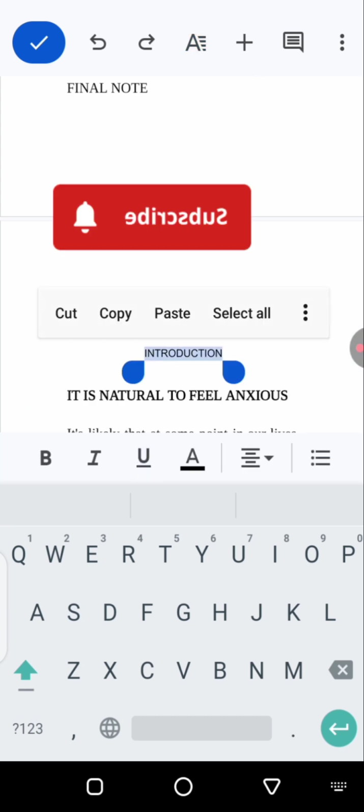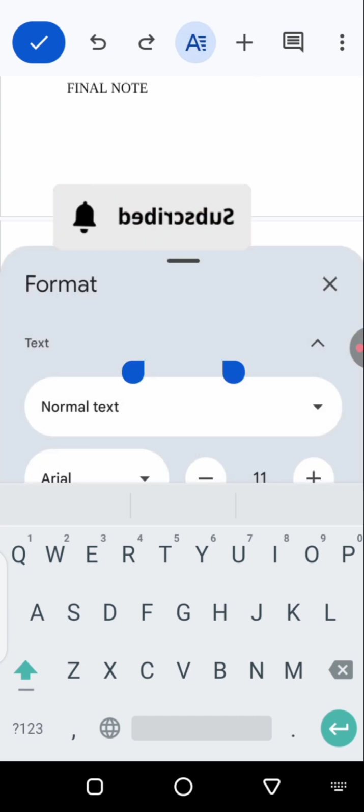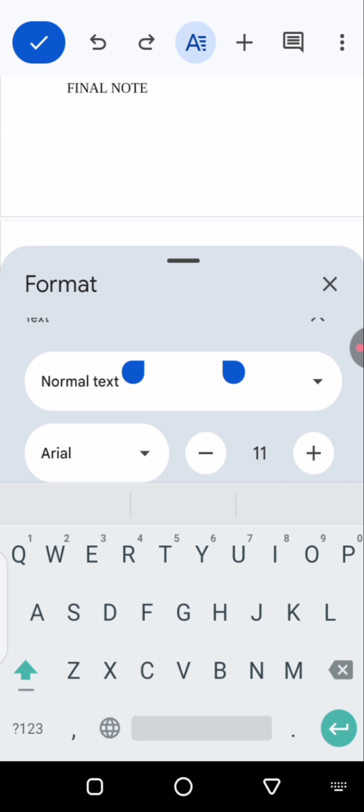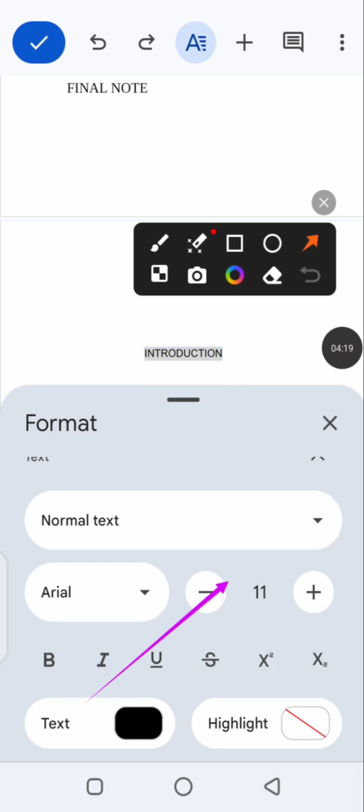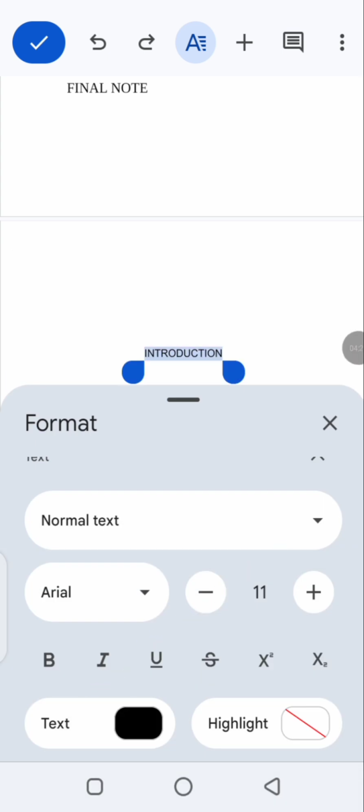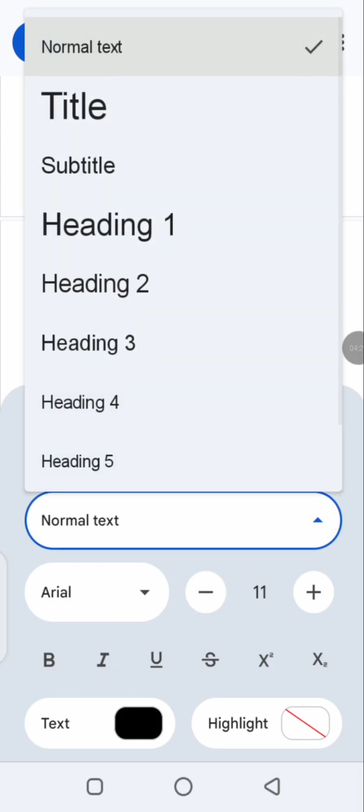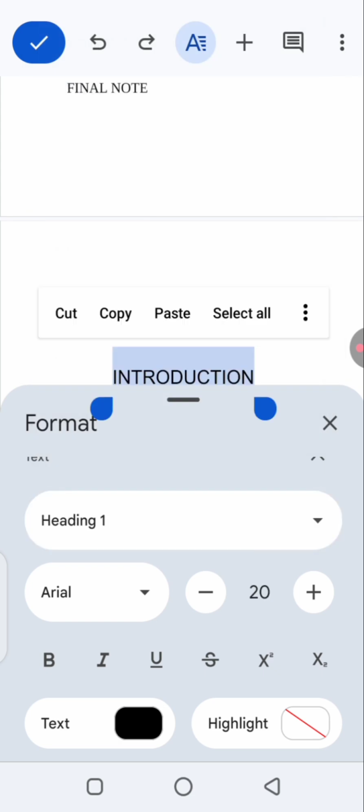Now you click on it, select it. Let's go back. Once you open it, it's going to appear like this, normal text. Now you click on this particular option here. Once you click on it, you select heading. Either you select heading 1, heading 2, heading 3, whatever heading that you want. But I love working with heading 1. Just select heading 1.